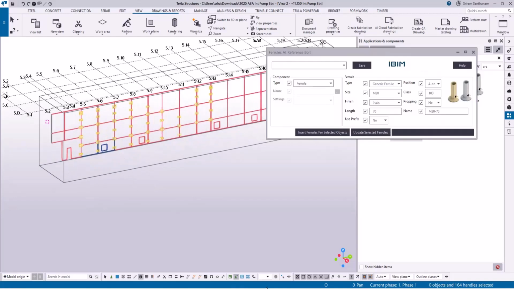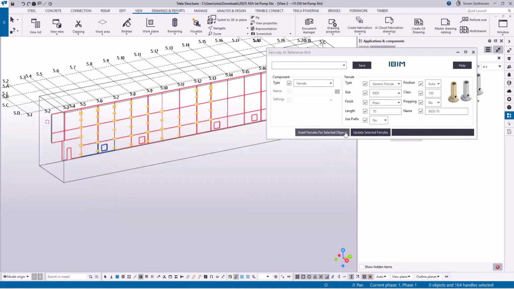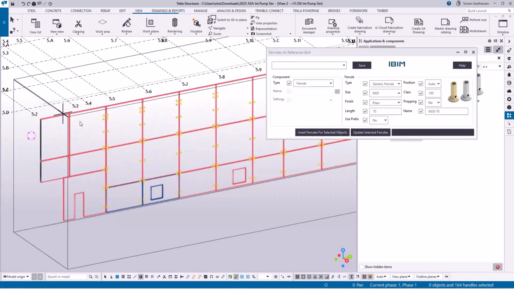How I'm selecting these reference bolts: if I just go to my selection filter, you can see here, this is the criteria which I'm using to select all the reference bolts. And I don't have to pick the panel.